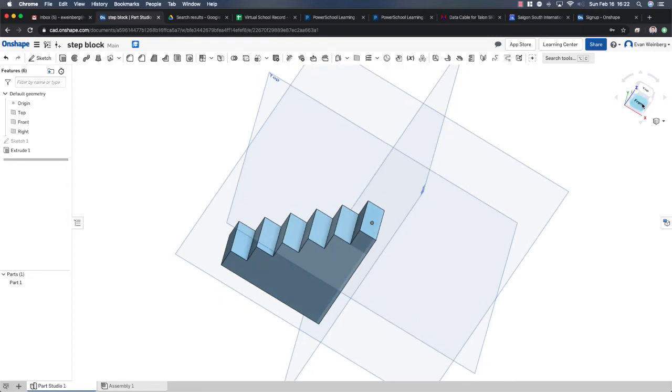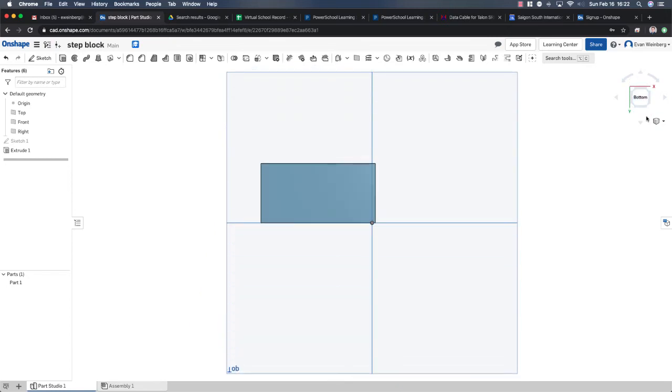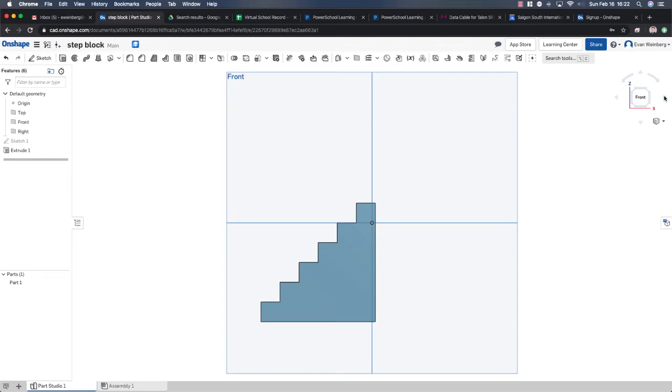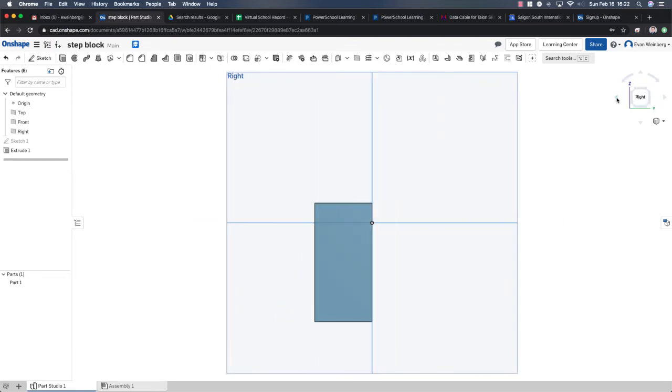Let's now look at each of those views. If I click on front, here's my front view. I can move down to the bottom. I can move over to the left, and then I can also move over to the right. And so you can imagine that now with each of these views, I could create an orthographic view that takes one of each of these views and puts them together to give a clear message of what this object actually is.